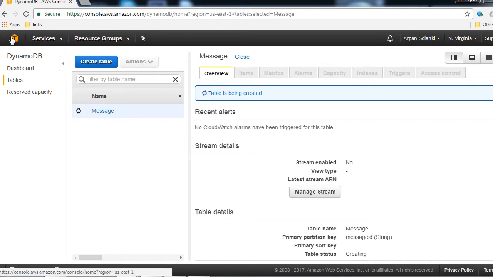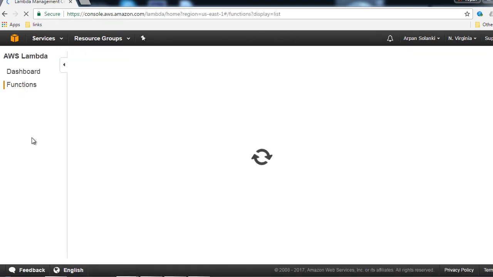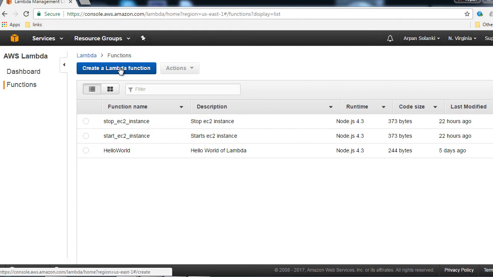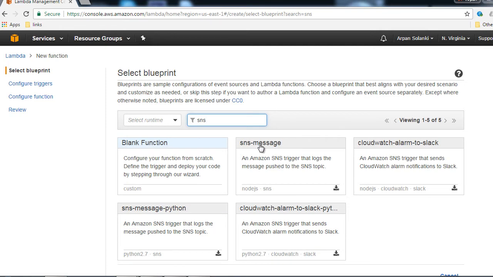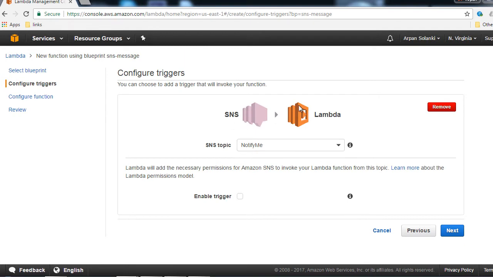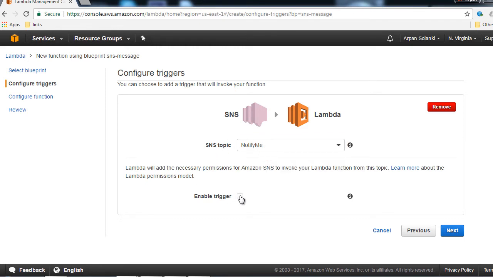So now let's go to Lambda and create our Lambda function that will read the SNS notification. So I'm going to click on create Lambda, and in the filter just type SNS and you'll get a template or a blueprint for SNS messages. So this is our trigger that's going to be created. So every time a message is published to this SNS topic, it will trigger the Lambda function. And over here you can select different SNS topics that you have. In my case, we'll select Notify Me we just created. Click on enable trigger and click on next.